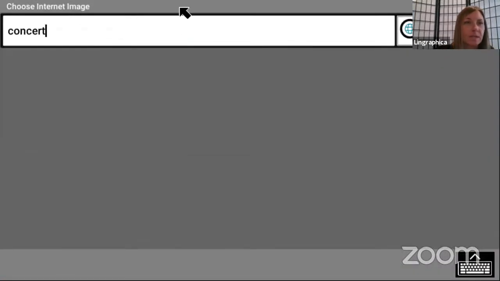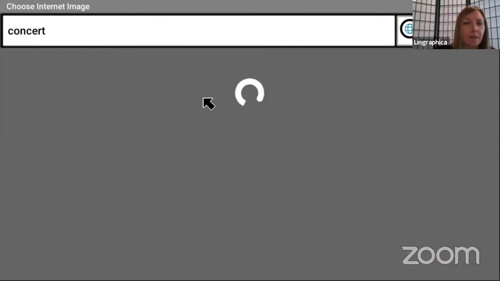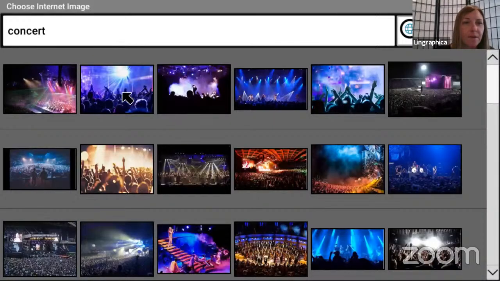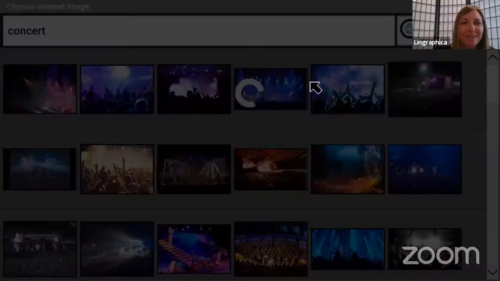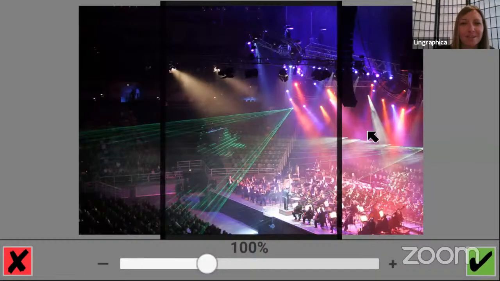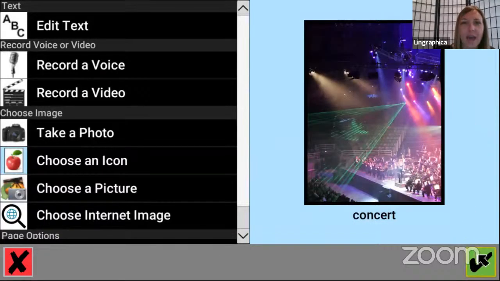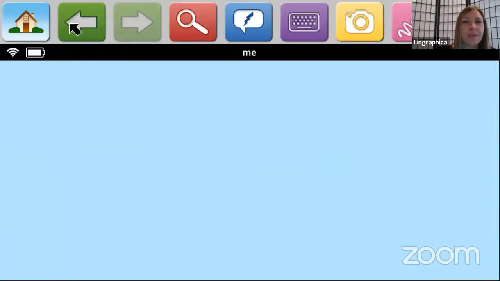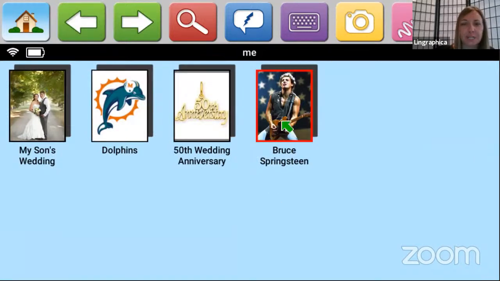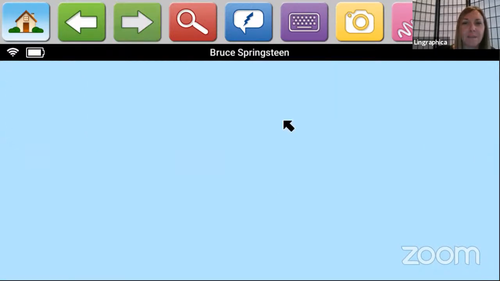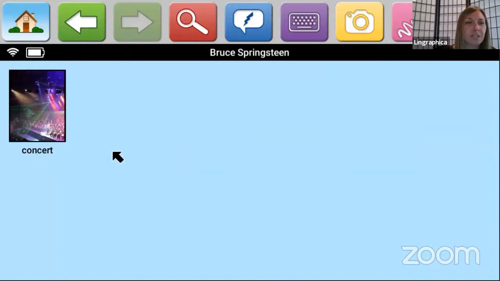So I'm just going to do a quick search for a concert to see what kind of great image I have. Oh yeah, I like this one with all the lights. Maybe not how a Bruce Springsteen concert would look, but maybe it is. I don't know. So we're going to grab that little image there. And then as soon as that works its magic, now you can see within our Me page, we have our Bruce Springsteen folder because that's a really big hobby. I'm going to open him up, and we've already made our first icon to share that I'm going to attend a Bruce Springsteen concert.